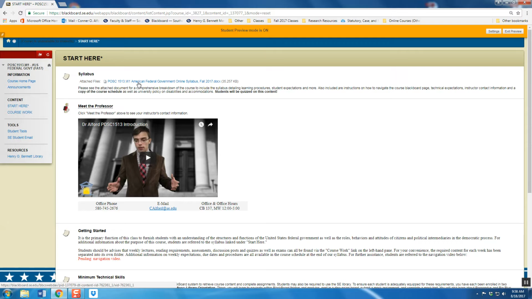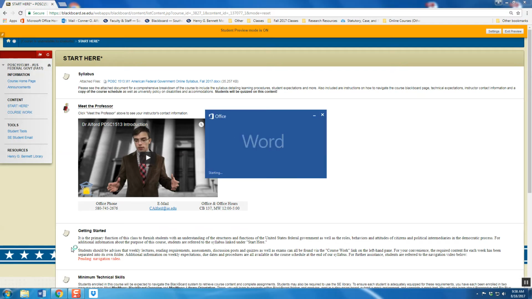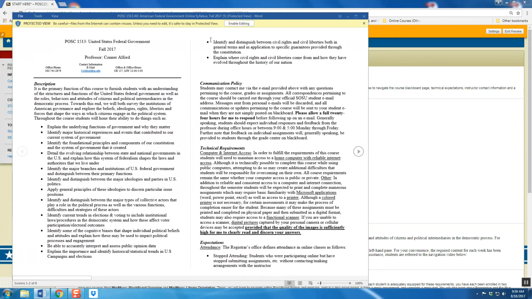Now, you can see that the syllabus is linked. If you click this link, then automatically what you should see is that a Word document will download with the syllabus included in it. At that point, you should open the syllabus and begin taking a look at the content. There's a lot of really important information in this syllabus, and it is a required component of this course.